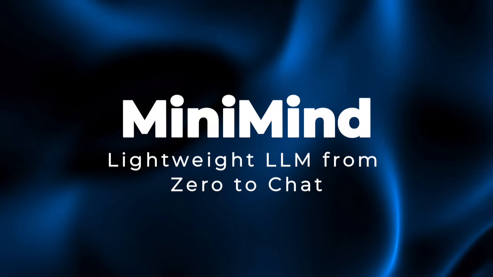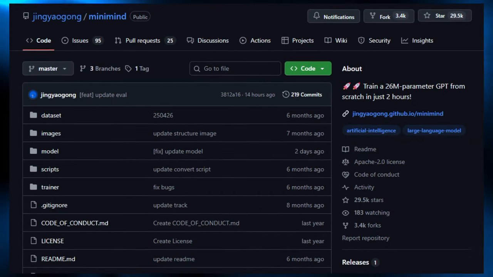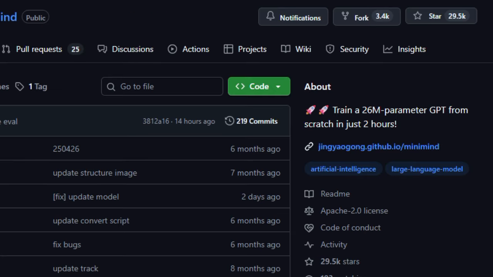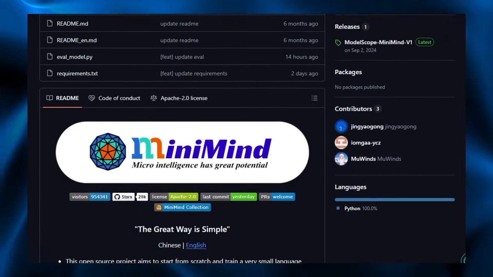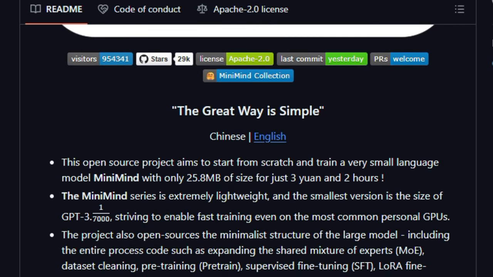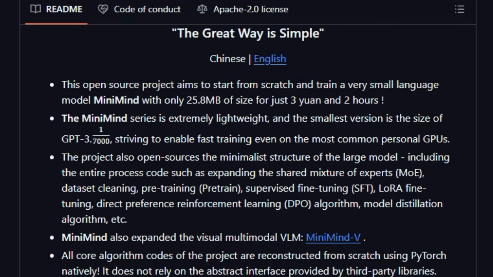Project number 10, MiniMind, lightweight LLM from zero to chat. What sets MiniMind apart is its ambitious goal to let anyone train a full language model from scratch, even with very limited GPU resources and low budget. Unlike most models that demand enormous compute power, MiniMind makes it possible to build a 26 million parameter GPT-style model in just 2 hours on a single GPU, and for an estimated cost of mere dollars.